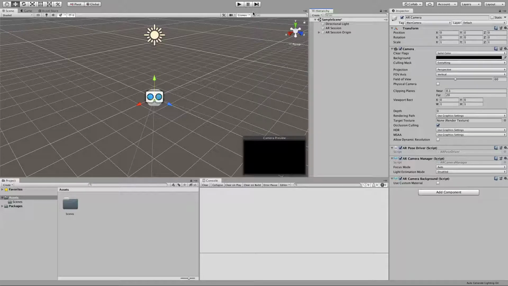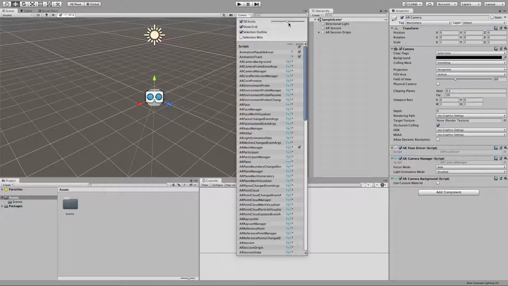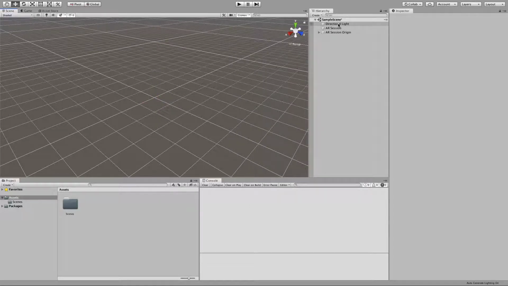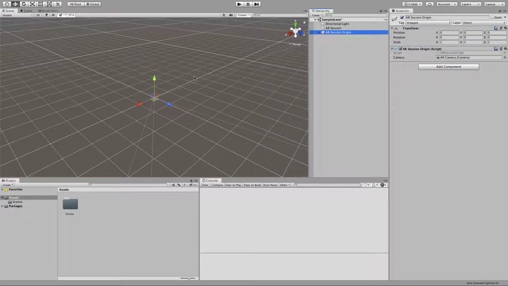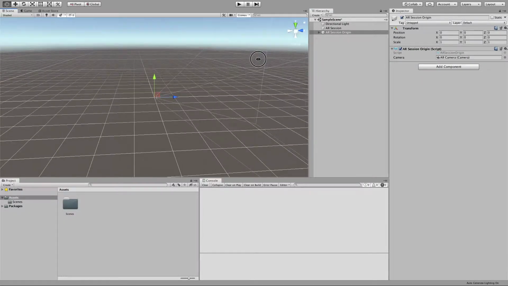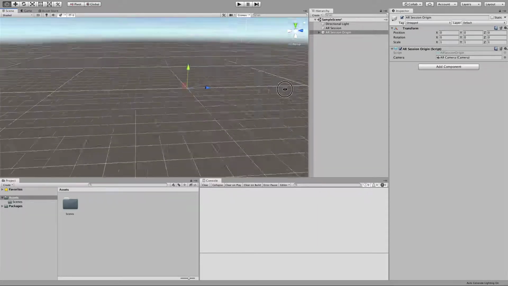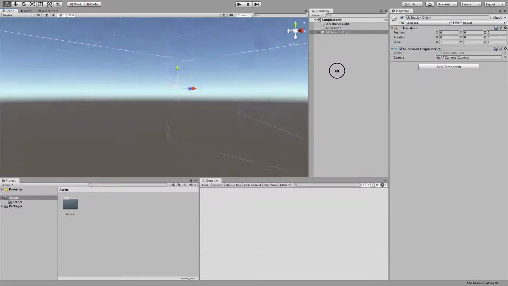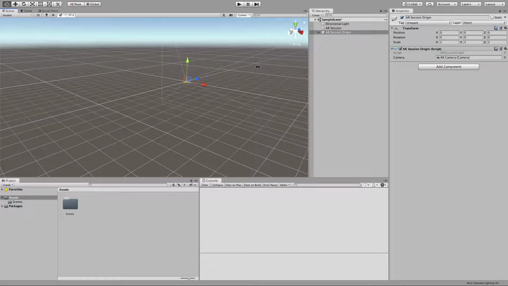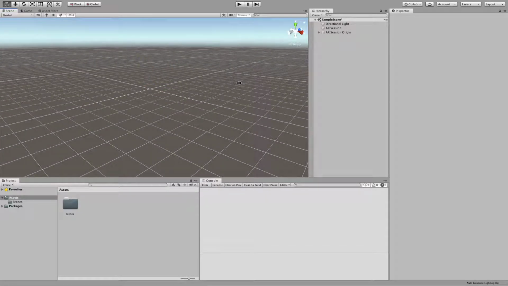Okay, I'm going to change my gizmo size down to nothing so I don't see those icons. So you'll notice that there's this frustum here, and that's part of this new preview. It's displaying the camera frustum.